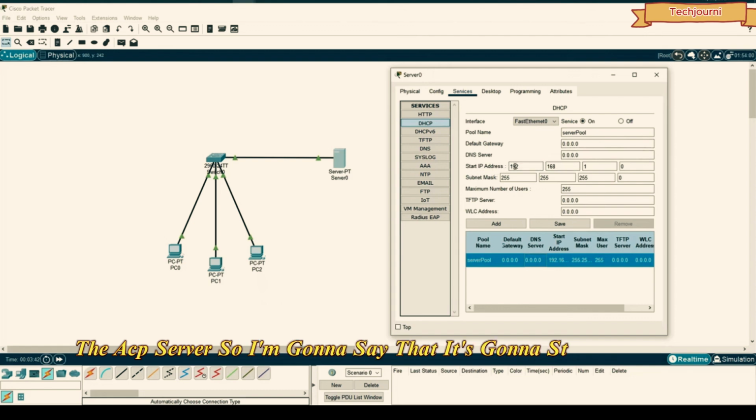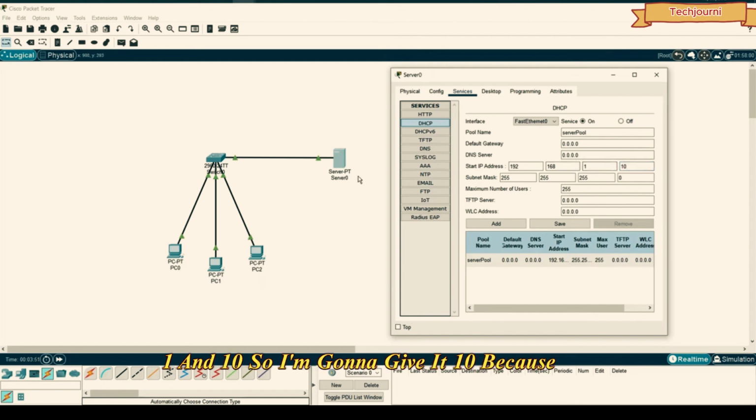I'm going to say that it starts from 192.168.1.10. I'm giving it 10 because every device that we use DHCP for will get the first one as 10, the second one 11, the third one 12, and so on. Here is the maximum number of users that we want the DHCP server to automatically give an IP address. We can set, for example, 2, so that after the second computer, the third one cannot get an IP address from our DHCP. So let's give it 10 for now, and let's save it. Make sure to hit the save button so the changes will be saved, and let's close it.